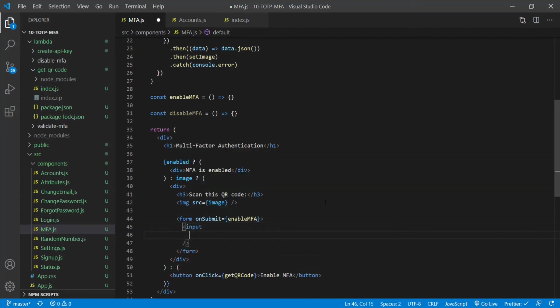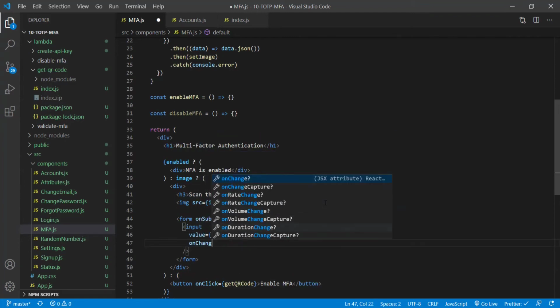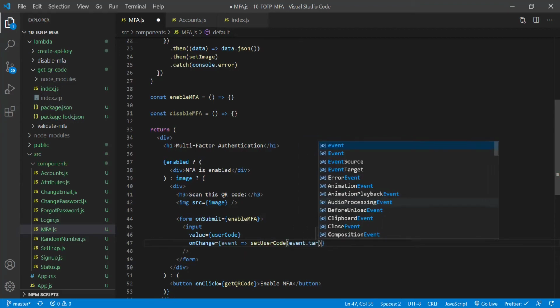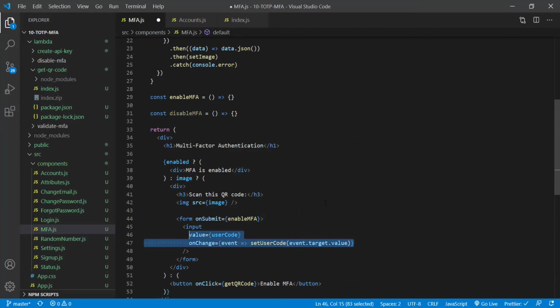The input will have the value of user code. And whenever it is changed, we're going to get the event and we're going to set user code equal to event.target.value. This is simply just going to be the 6-digit code. We're going to set this to required.